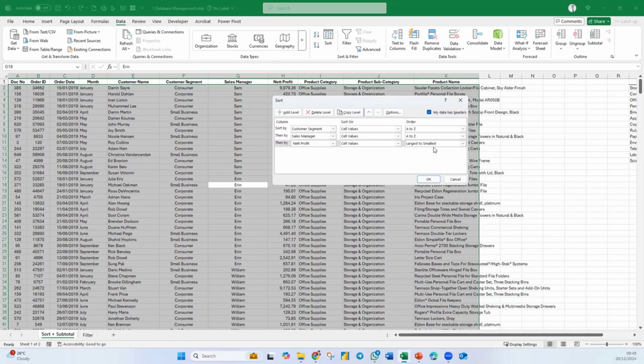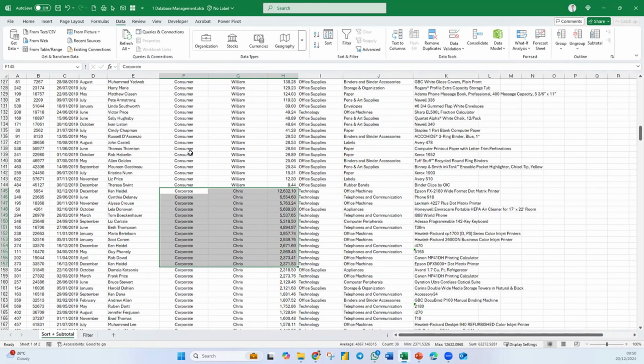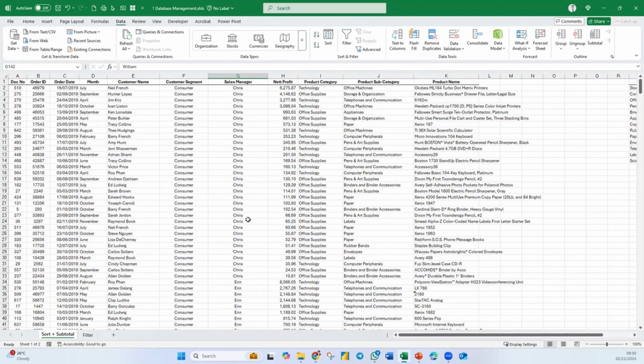This one is largest to smallest. Okay, so when you click OK, you will notice consumer, Chris, the highest is on top. So the last item for Chris will be the lowest. So the priority is the first level, then the second level, then the third level. Are we clear about this? Because the next exercise, we are going to do some simple analysis.